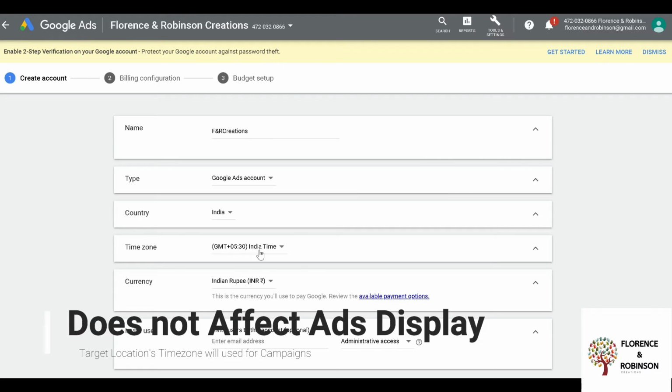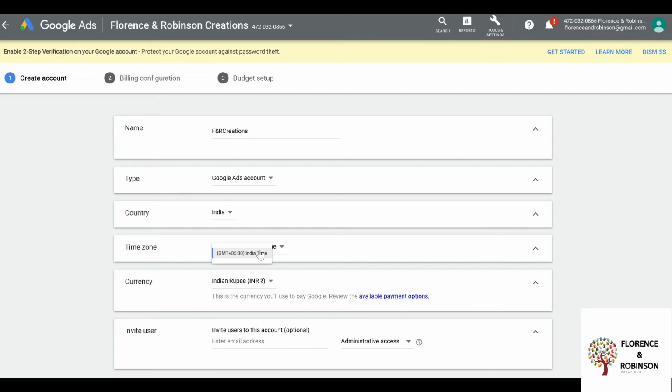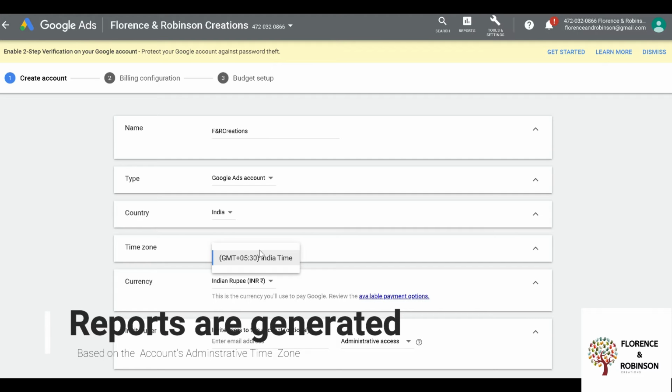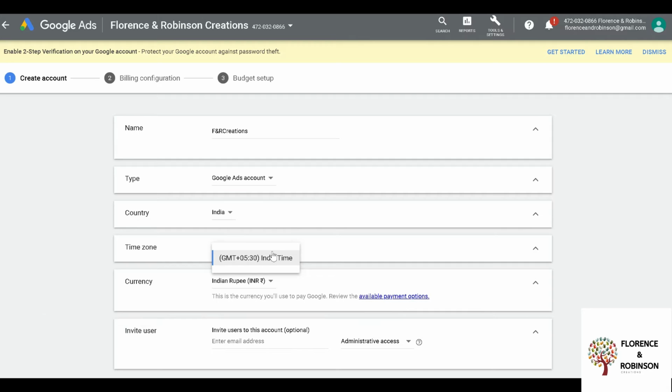It would mean that if I'm from India and I would want to run a specific campaign in the US, it would not be that my ads are showing up in Indian time for US customers. It just affects your administration of the account. What do I mean by administration? In terms of reports and statistics, the results of these reports would be shown in the time zone that I choose to run my administrative account from.